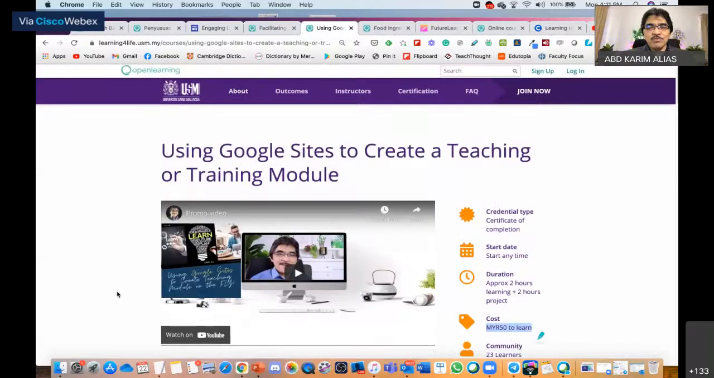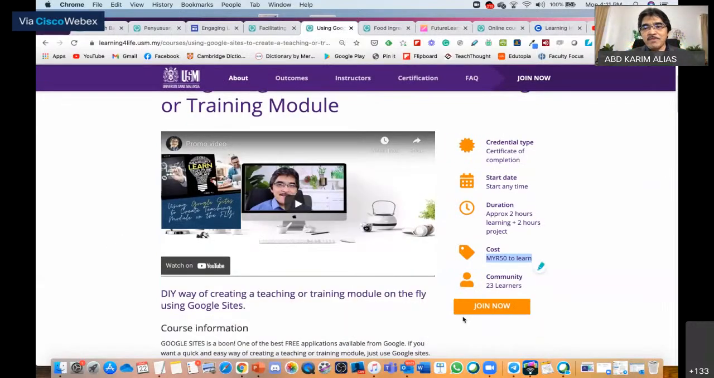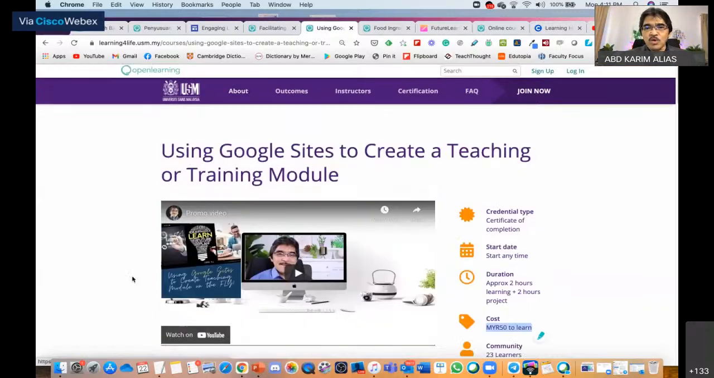But basically what I want to show you here are the features, the ciri-ciri, on the landing page. This is called the landing page. When the student comes here, before they even pay 50 ringgit to join the course, they would want to know, okay, what the course is about. Using Google Site to create a teaching or training module.